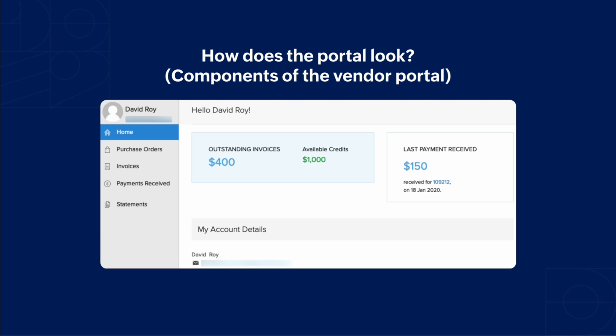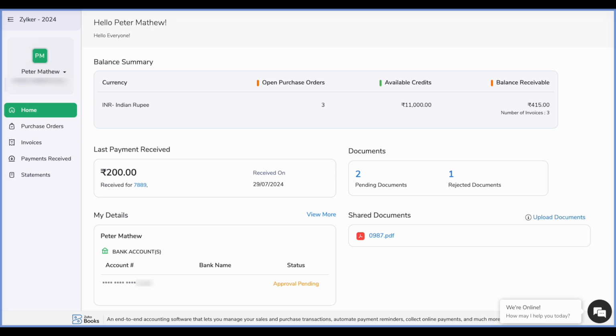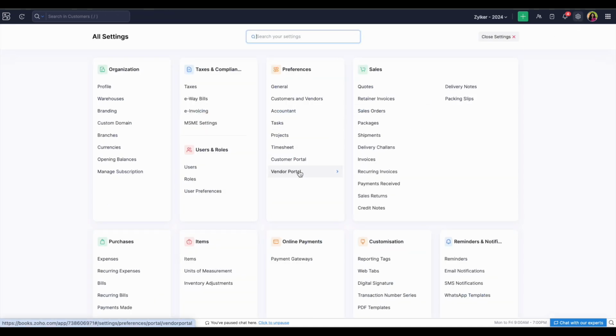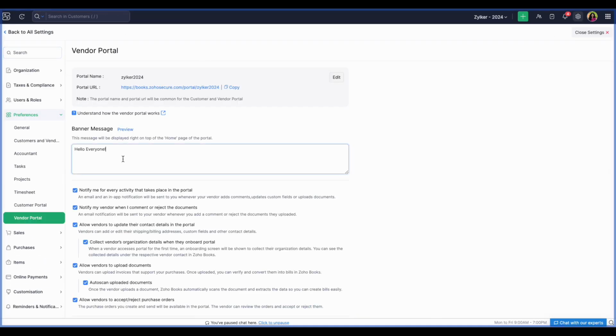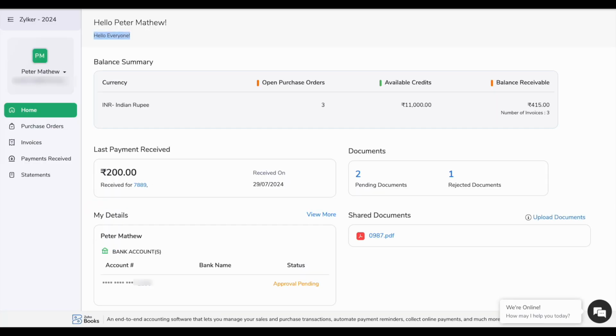So we'll see how the vendor portal will look. This is the vendor portal. Here you would have the home page. The vendors will be able to see the home page first. You can customize the banner message from your end. As we have seen for the customer portal, similarly we have it for the vendor portal. Whatever banner message you update under the vendor portal settings will be displayed on top of the vendor portal.